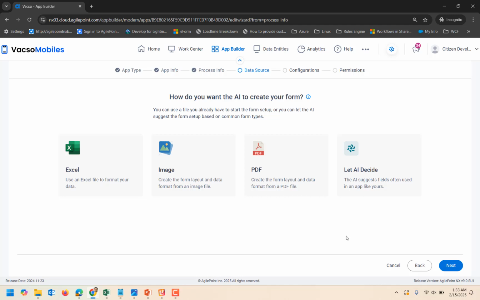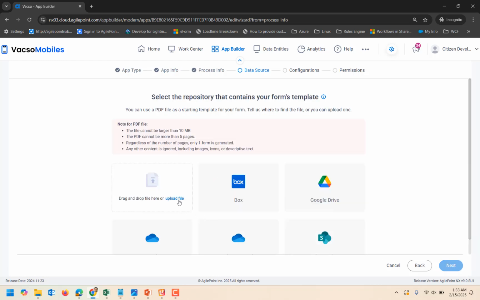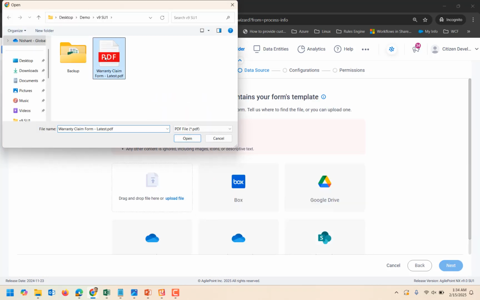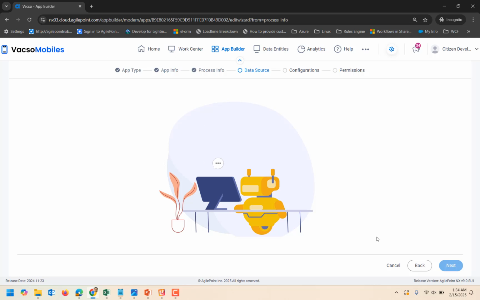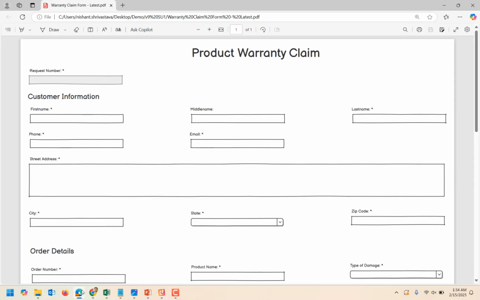Now, again, while creating the form, I could have started with a prompt, but AgilePoint has excellent support for existing form templates. So you can use Excel, image, or PDF of any existing form. So I'm going to go ahead and say PDF, locate the PDF, and go ahead and upload it. Now, it's again contacting AgilePoint's GenAI endpoint, which is going to parse all the control types and their labels out of that image. Now, while we are waiting for that, this process takes around 15-20 seconds.